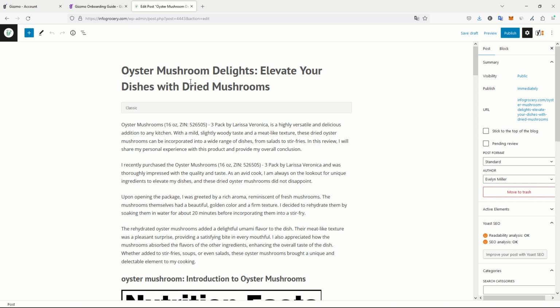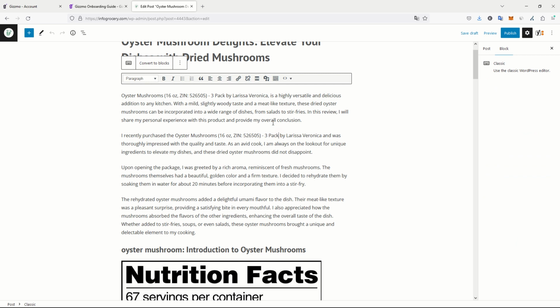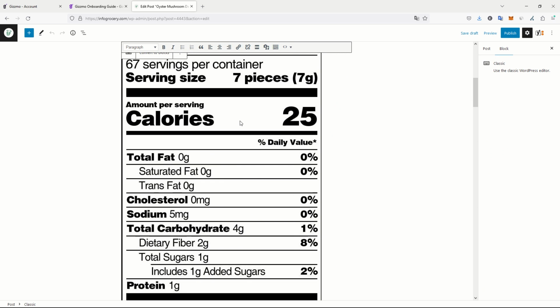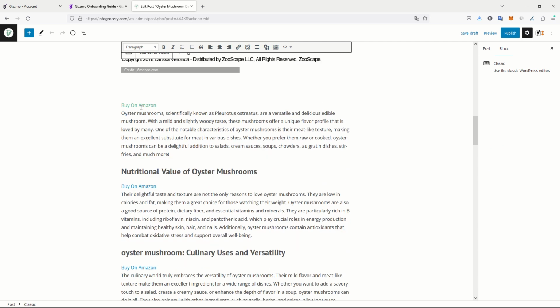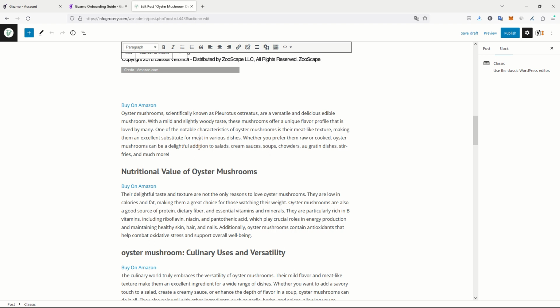Oyster mushroom delights, elevate your dishes with dried mushrooms, blah, blah, with description mostly of the article, of the product that we selected from Amazon. It has downloaded a few pictures. So here we have the nutrition facts for this product. And always we have links to Amazon. So these are affiliate links with our tag. If you can see on the bottom left of the screen, I'm not sure if it's really visible, but if I move the mouse, you will not see it anymore. But we have the affiliate link, our affiliate link with our Amazon affiliate code, which is the most important.